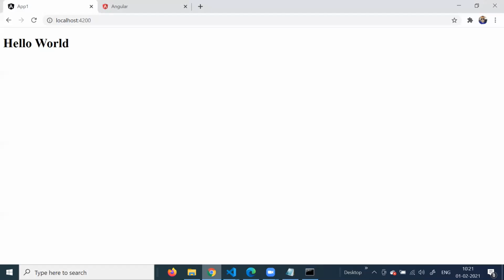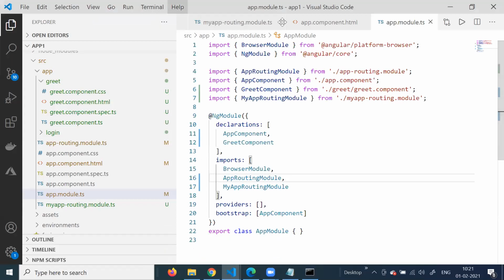What file are you guys able to see, the code? No, the browser. Oh, so the Angular CLI is 10.2.0. And the Angular version, you can check the Angular version.